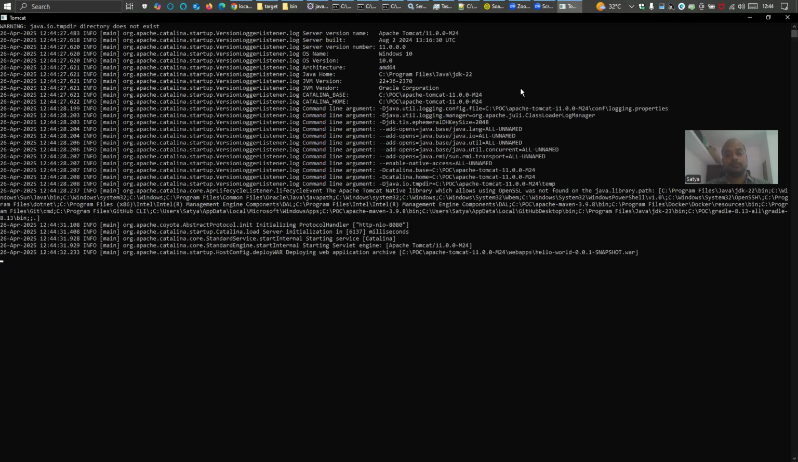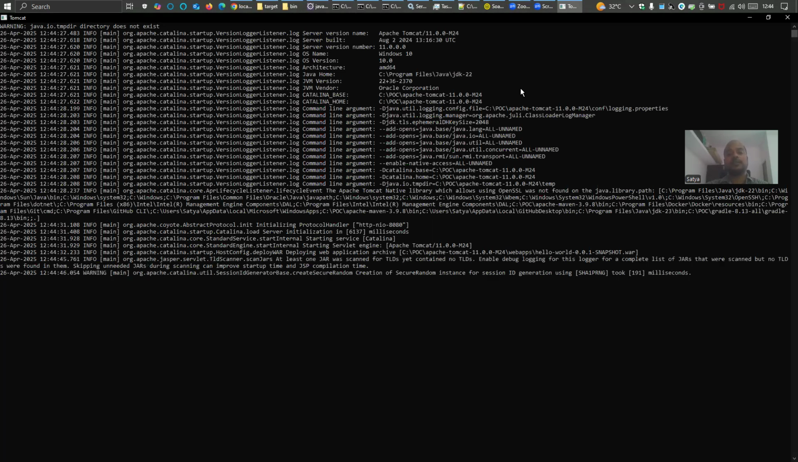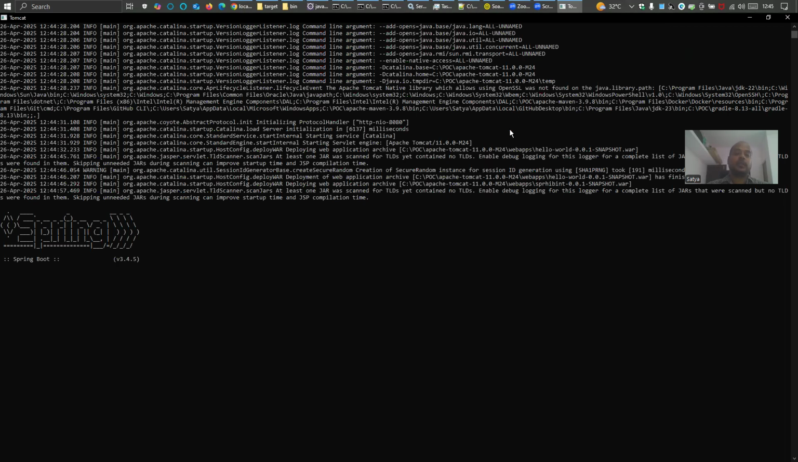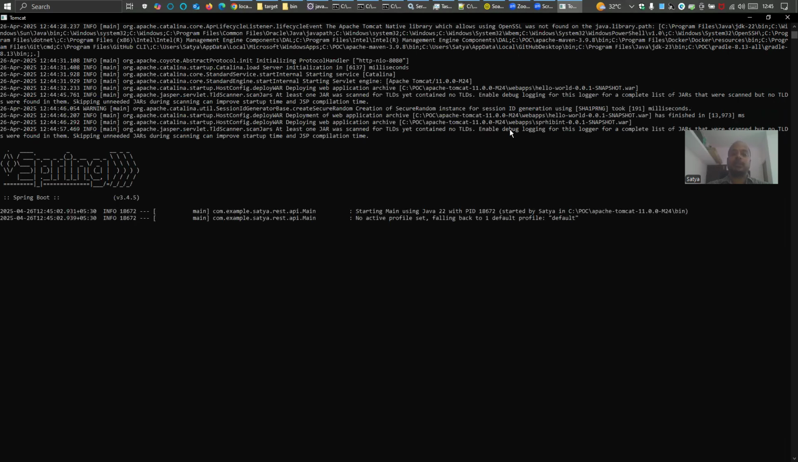It's trying to deploy the war now. When it deploys the war, it will explode that war. If the war is already exploded, it will just cross verify it is the same exploded file. Now it's going to deploy the war which I put inside your webapps folder. Yeah, it's starting. If everything goes well, it will start, and then we can hit the browser to see the GET information and use the Swagger UI to create a record.